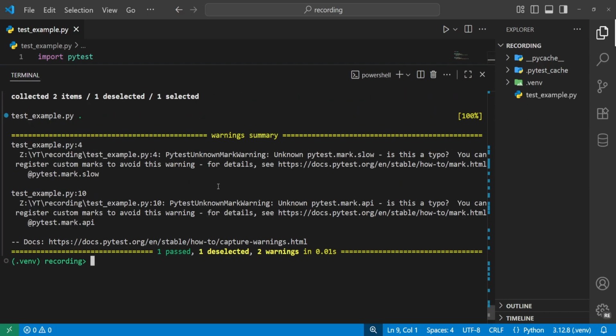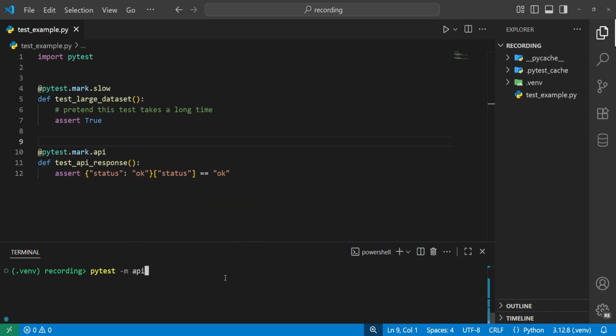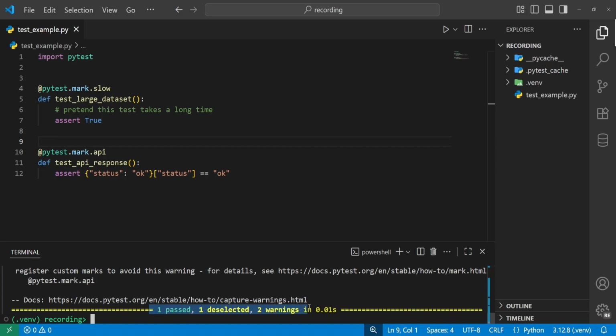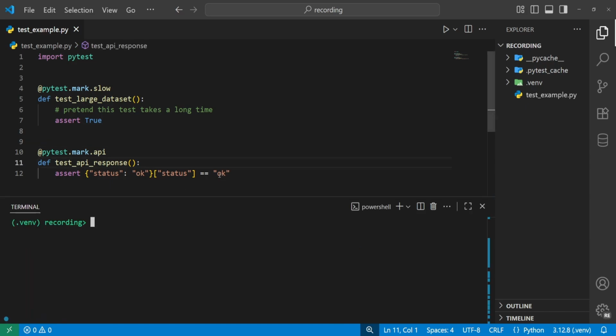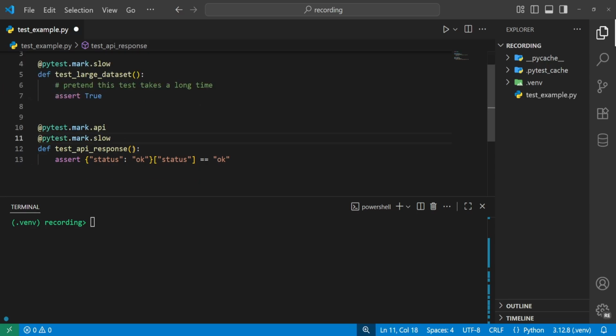And this will run only the test with the marker of slow. So we see 1 test passed, 1 deselected. And we can do the same thing with API, and it does the same thing as well. You can also provide more than 1 mark for a test. So in this case, let's say this API response is actually pretty slow as well. So we can go ahead and add this marker here.